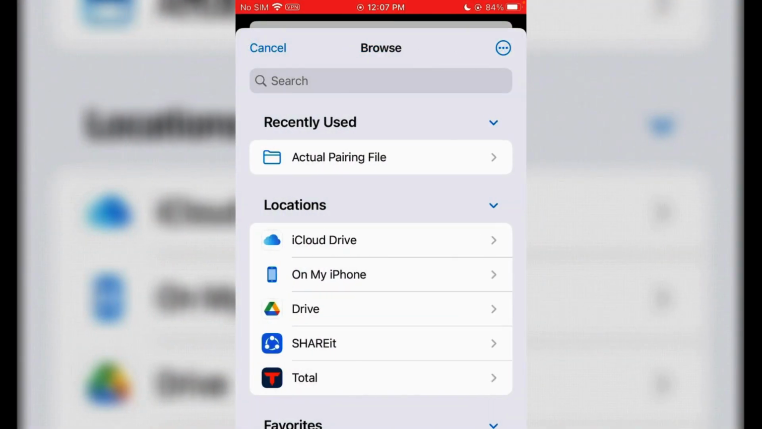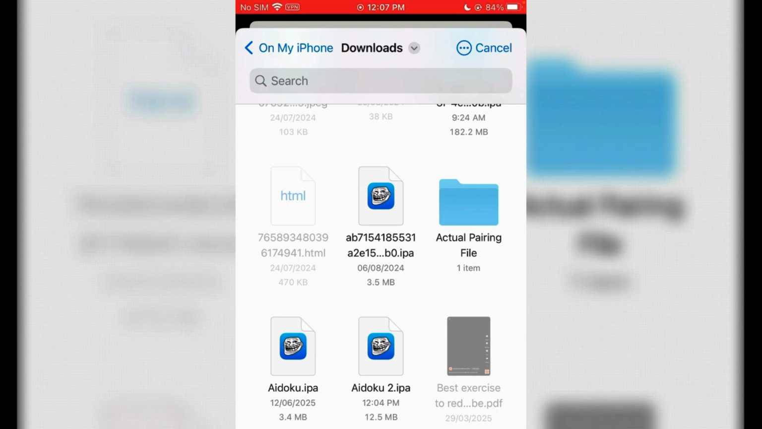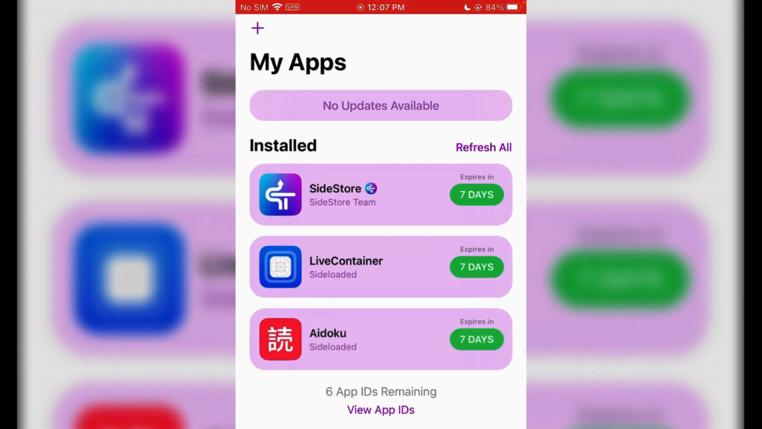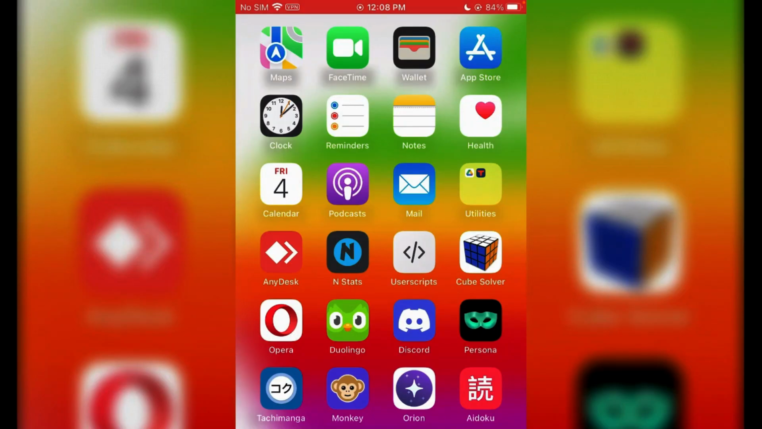Now we're gonna go to downloads folder and select this Aidoku IPA that I had just downloaded, this one. And it's gonna install it here. It will take some time. And it has been installed here. You can directly go to home screen. It's here and launch it and you can use it.